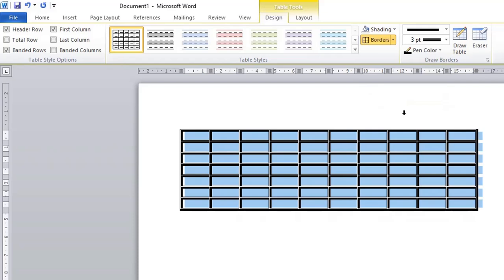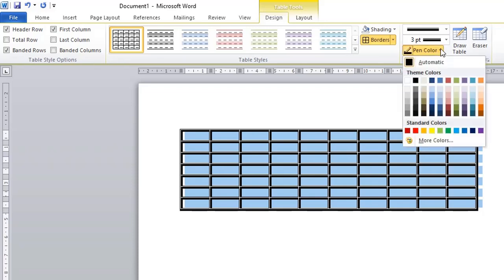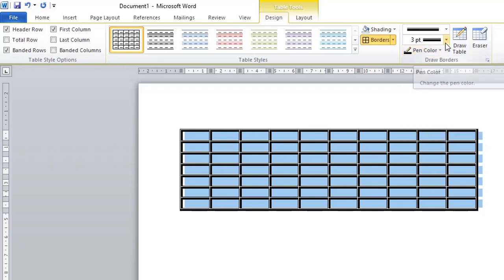Again, select the table. Go to the design tab. Just below the design tab, there is a pen color. But before going to pen color, there is the thickness of the border you can increase. The line you already selected, if you want to increase the thickness of that border, you can. We can go to this thickness and increase the size of the thickness.